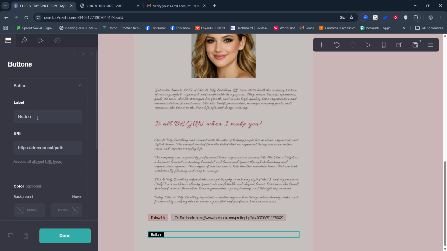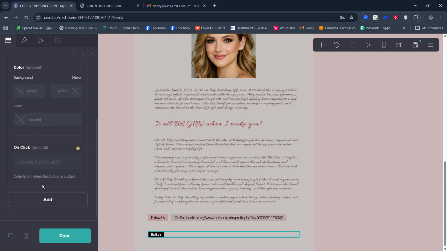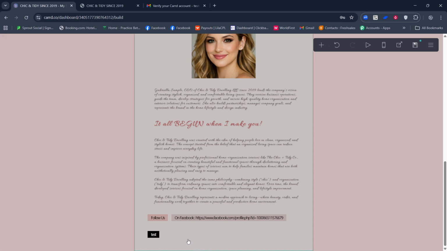Now, set the button label. Click the button you just added to open its settings panel. In the field for the label, type a short, action-oriented phrase like contact or buy now. Keep it concise and clear so visitors immediately understand what happens when they click. If your button supports a longer phrase, aim for something direct and scannable, such as get a quote or see pricing.